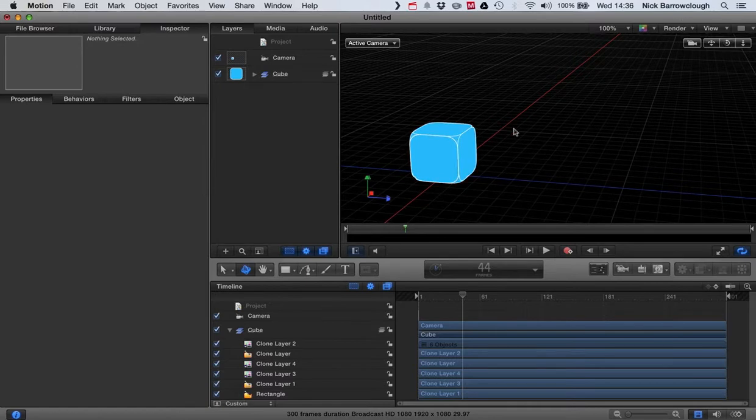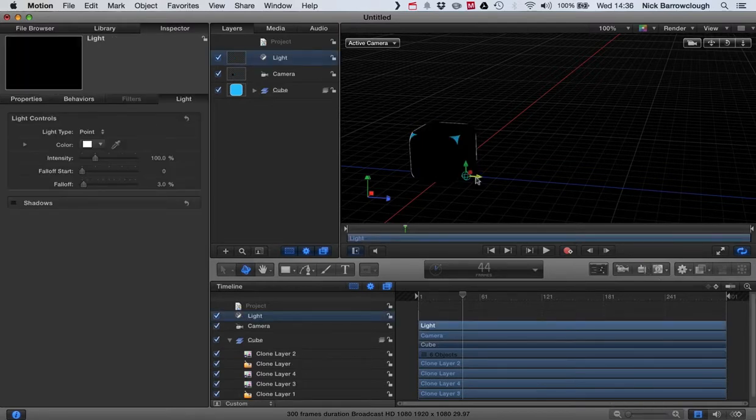One final thing then we're going to want to add is some lighting to this. So you see down here we've got lights. We can select and drag these around on the screen, and this will give us some shadow and some depth to the scene.